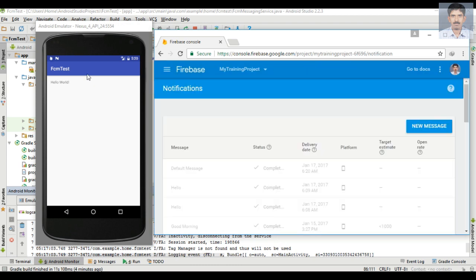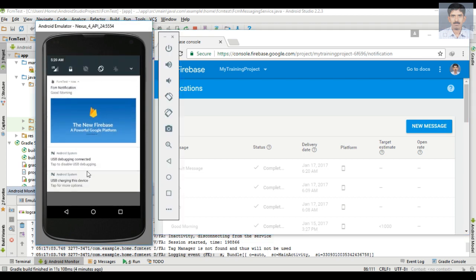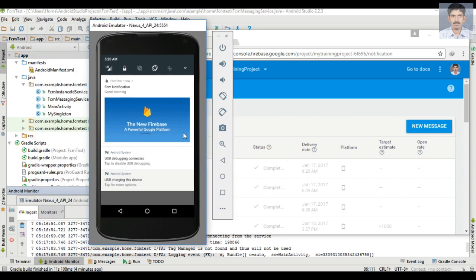So here we got a notification on this device. I open that notification. Here an image is associated with that notification. Here is the notification title. Here is the notification message. So now it is working fine.